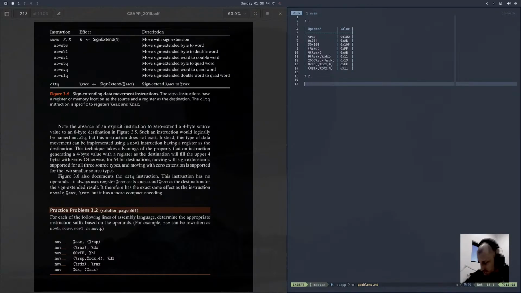For each of the following lines of assembly language, determine the appropriate instruction suffix based on the operands. For example, mov can be written as movb, movw, movl, and movq. Oh, cool. So how many do we have here? 1, 2, 3, 4, 5, 6.